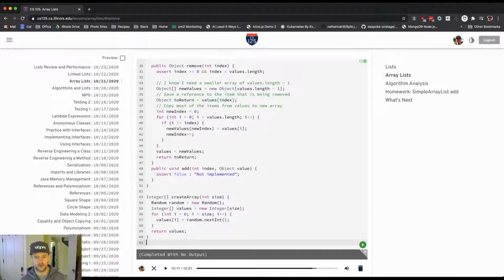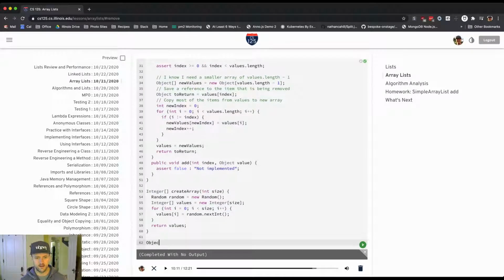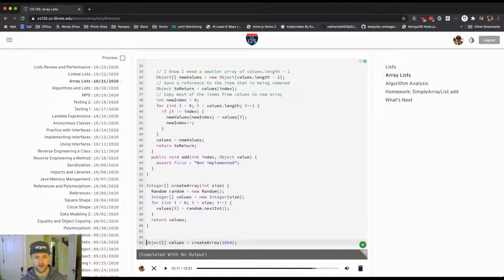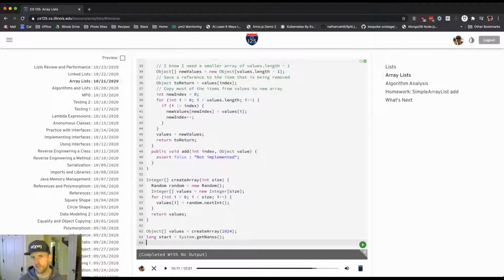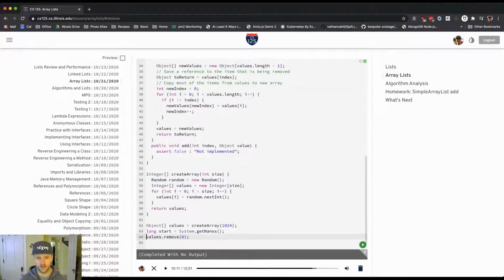And so now what we're going to do is I'm going to say object values is equal to, so this will create an array of size 1024, and then I'm going to remove. Now for timing measurements, we did this a little bit yesterday. We're going to use this system.getNanos. So I'm going to say long start is equal to system.getNanos. I'm not even sure if this returns nanoseconds, but this is the most precise timer that we have available to us. Then I'm going to say values.remove, and let's just remove something at the beginning. And then we'll say long end is equal to system.getNanos.